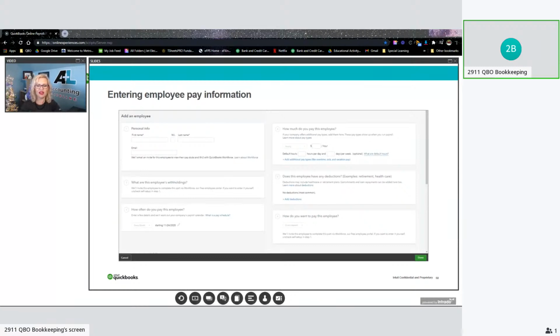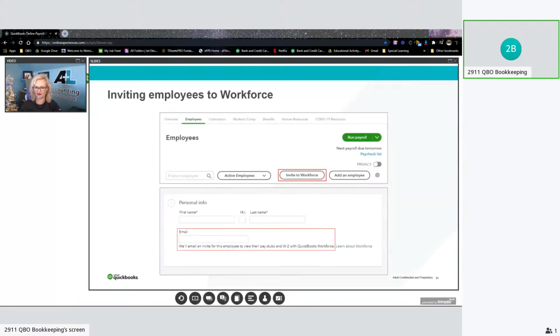But the first place that we're going to start is by putting in the employee details, such as the name, and then what withholdings do they have, and then how often are you paying them? So what's the pay schedule? And then how much are we paying that employee? And then, of course, those deductions. And then also we're going to say, how do we want to pay them? So what is their payment method going to be?